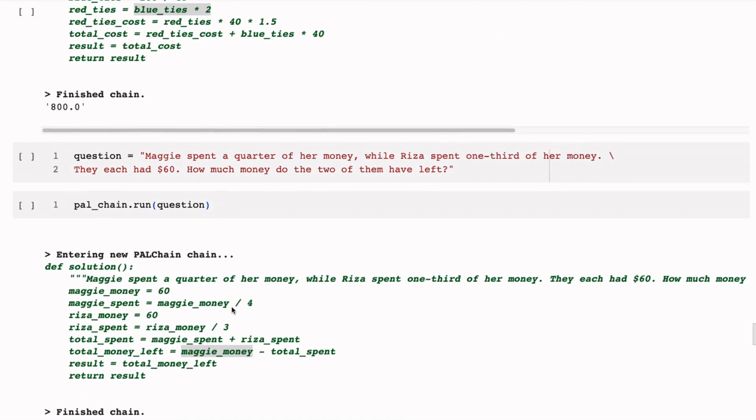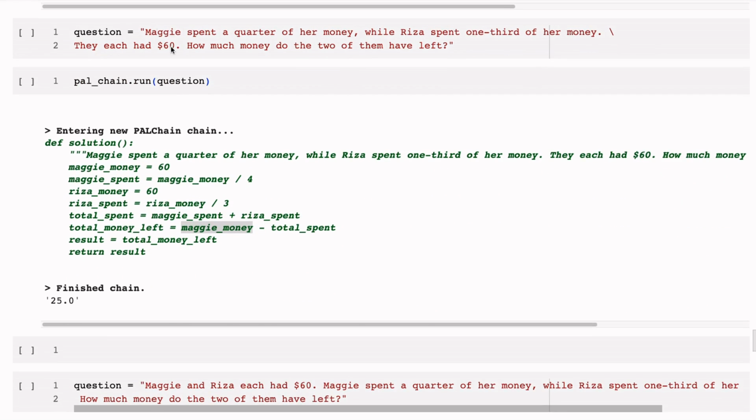The next one, though, it doesn't get the correct answer out. Here you can see Maggie spent a quarter of her money, while Riza spent 1/3 of her money. They each had $60. So one should have spent $15 and one should have spent $20. How much do they have left? So 15 and 20 is going to be 35. From 120, we should have 85 here. And yet it's doing 25.